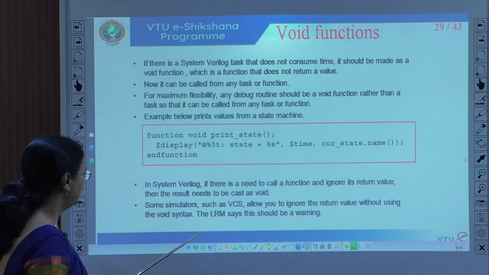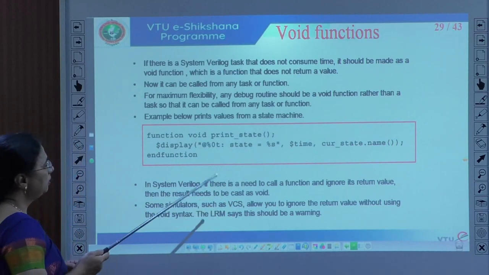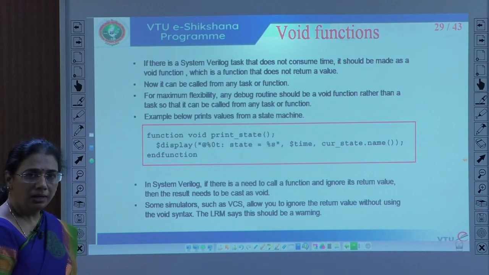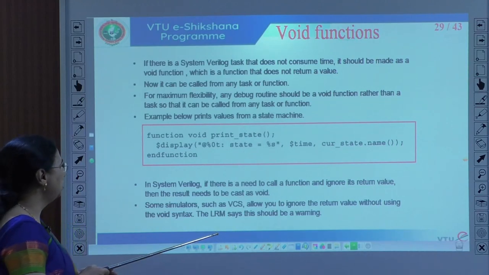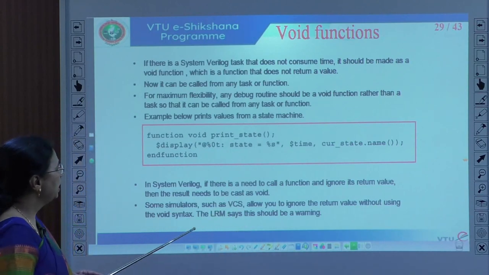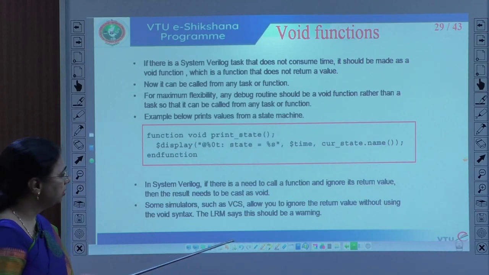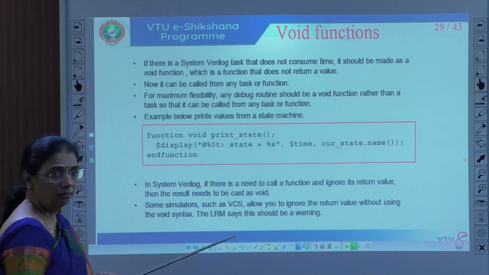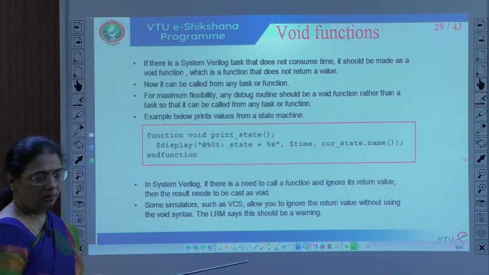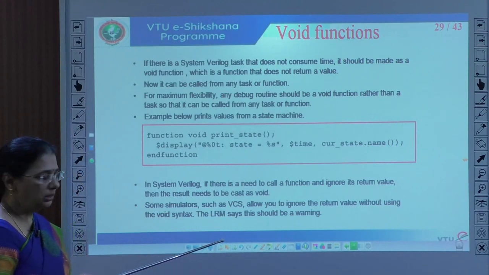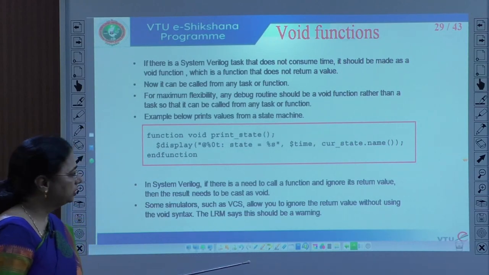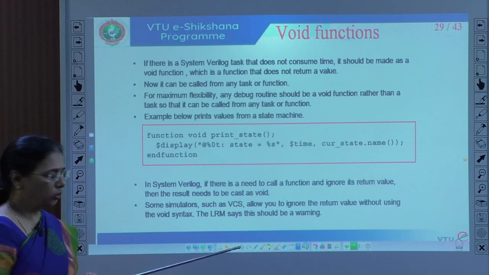In SystemVerilog, if there is a need to call a function and ignore its return value, then the result should be cast to void. In simulators such as the one offered by Synopsys VCS, it allows you to ignore the return value without using the void syntax. In the Language Reference Manual, this is going to be a warning.